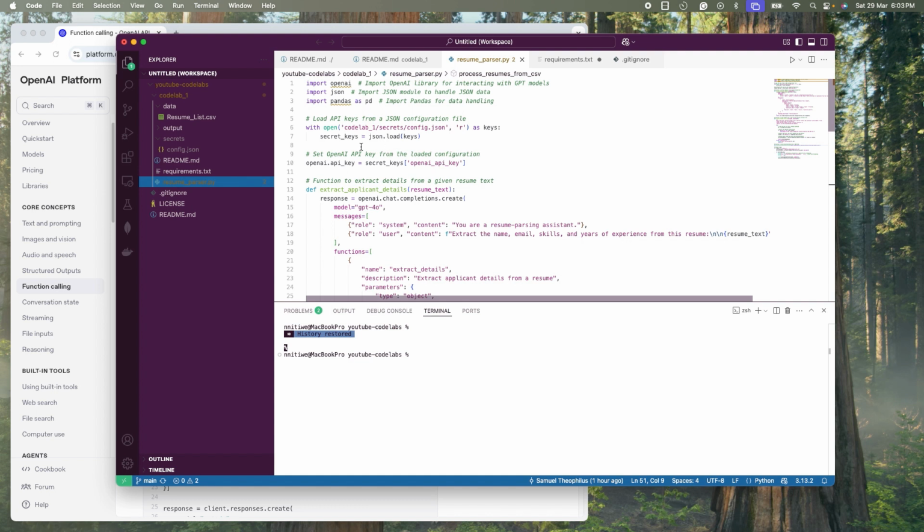And then we have pandas for CSVs, because we are trying to process data from our CSV content. The strings from all these resumes have been uploaded as rows into this CSV, and we will be working with them. So pandas will just be used to extract that.